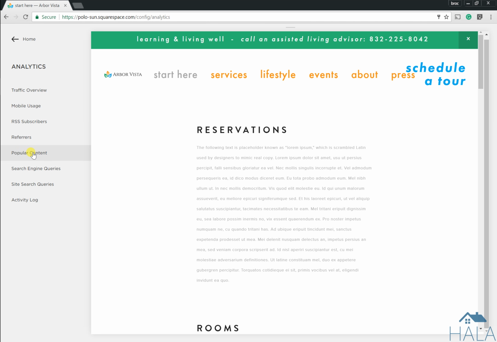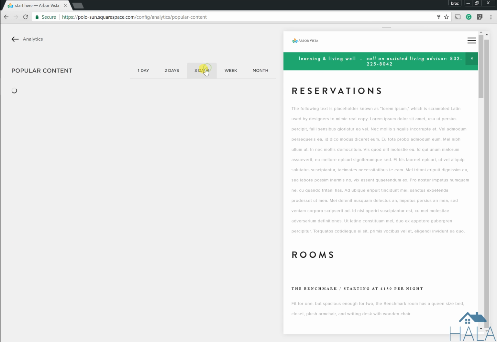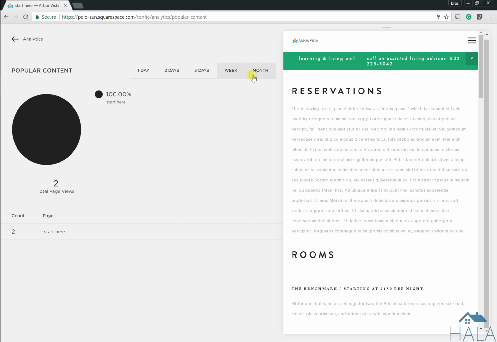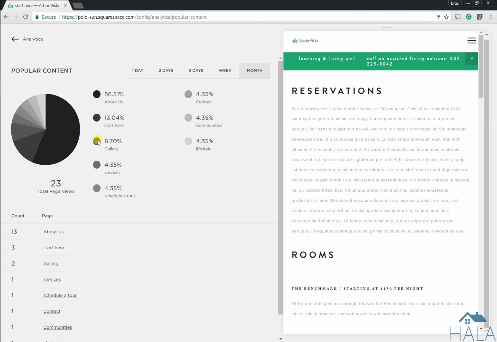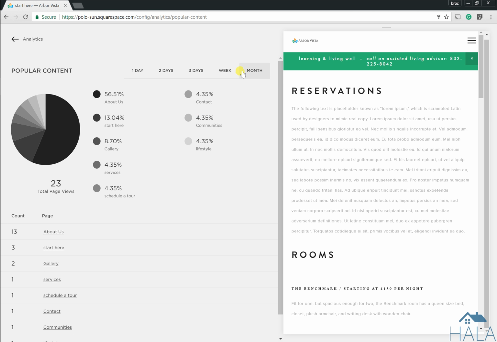Okay, popular content. So this is where you can actually see what specifically about your site is popular. This isn't really a good example because this is a new website, but you can see here it shows you percentages of what people are actually viewing. So About Us has a lot of views. Start Here has the next most amount. It shows the actual count off to the left. And again, you can view all these analytics in a monthly format, weekly format, 3-day, 2-day, or 1-day format.